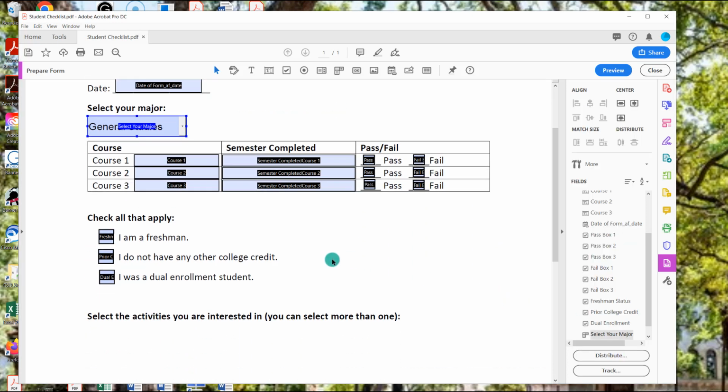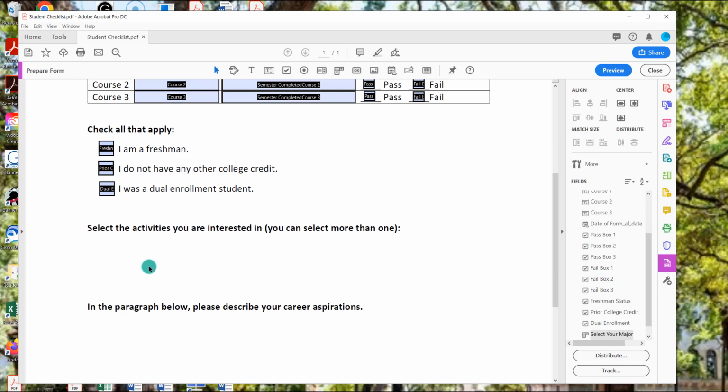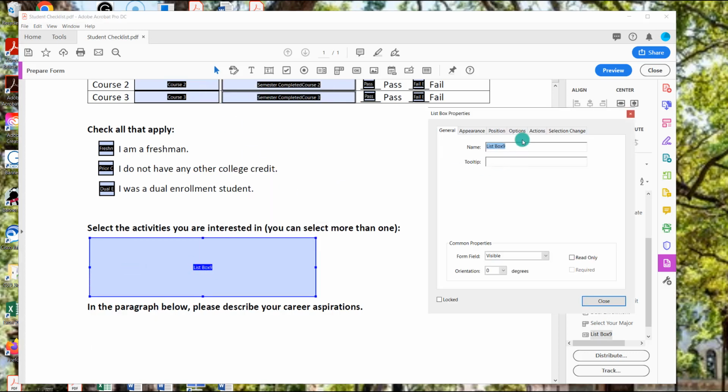All right, so I'll close that one out. And then scrolling down, I have another one where maybe in this case I want them to be able to select more than one. So in that case, I'm going to choose this first option and make a box here and make it whatever size you like. Right click on it, go to properties, give it a different name. And we're going to do the same thing.